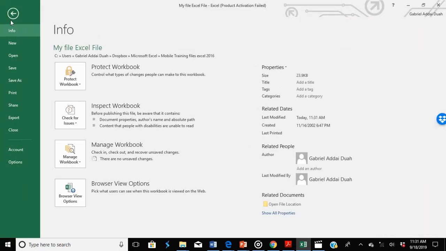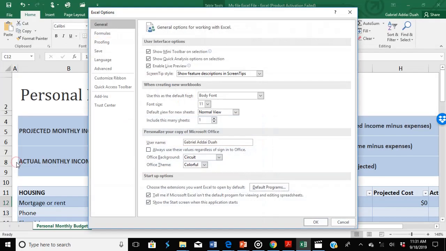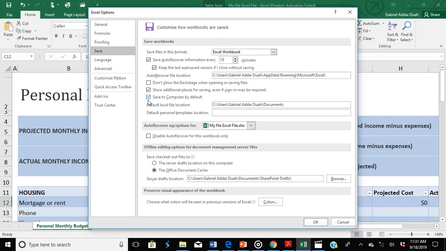You have to go to the backstage view once, come to options. In the options, there's a save here. Then you have this one checked, and the minutes. If you want to increase it or decrease it, it is your choice.